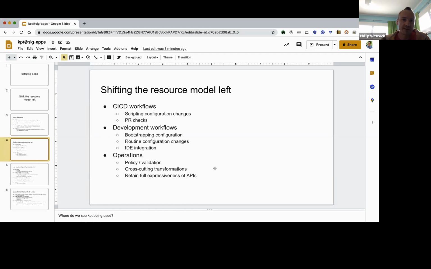And so what do we get from shifting the model left, right? It can run in CI/CD workflows. You can script configuration changes that can then be reviewed through PR checks and rolled back through Git. You can do different development workflows around things like IDE integration and validation. IDEs already have some validation based on the OpenAPI, but you can imagine what would normally be in a validating webhook. Wouldn't it be great if your IDEs could just capture that same validation and apply it right in the IDE as you're developing, rather than having to push something to production to catch that the validating webhook's not going to work?